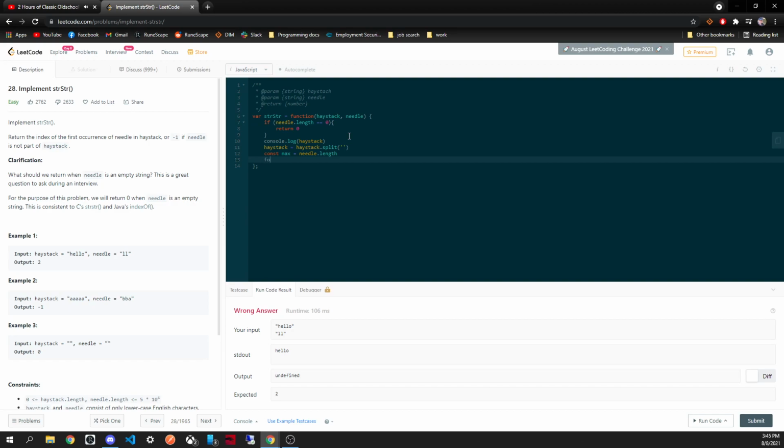Alright, so for let index equals 0, while index less than or equal to max? No, that will give us the length. So we need haystack dot length. Actually, I just want haystack dot length minus needle dot length, max, index plus plus.